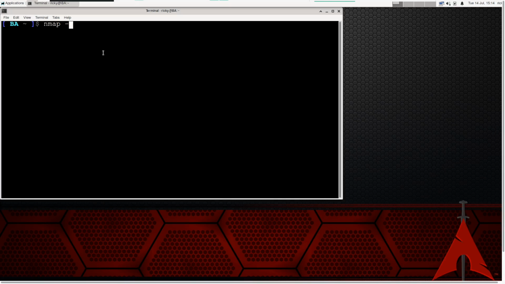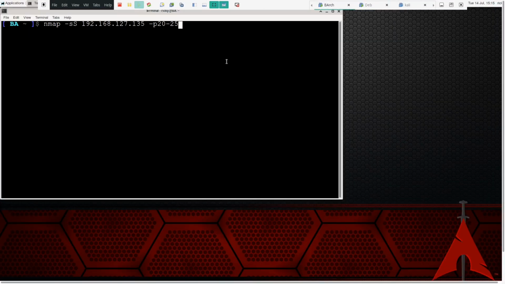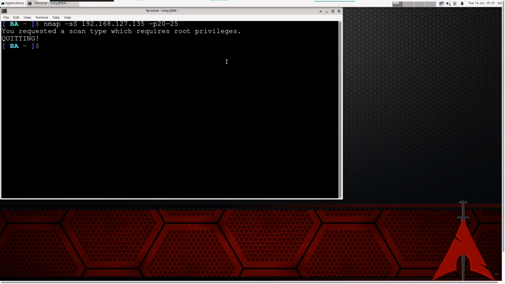So nmap -sS, capital S, and our target IP address is 192.168.127.135. Yeah, and I'm mentioning a range of ports, 20 to 25. Okay, so we will go to our Debian machine and we set up tcpdump here. Okay, so when I execute that, I mentioned that some scans need root privileges, so I will run it with sudo. So I'm entering the password now.